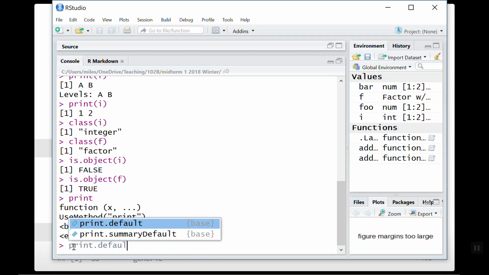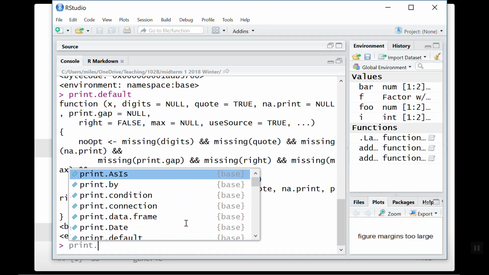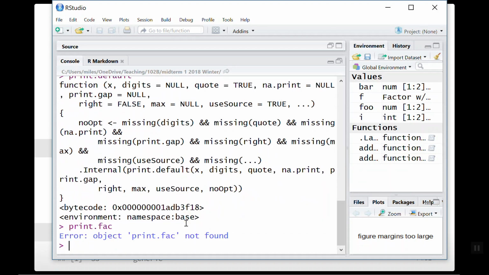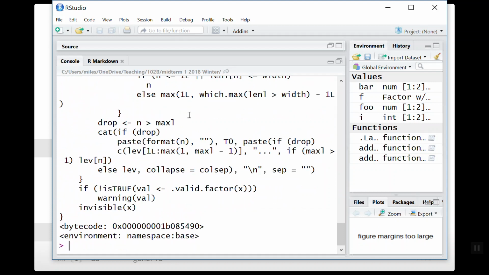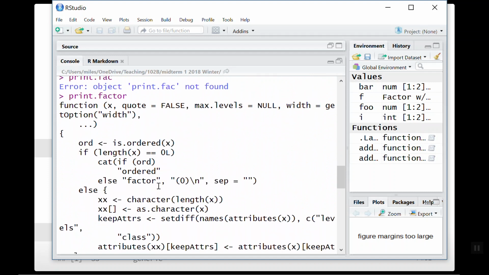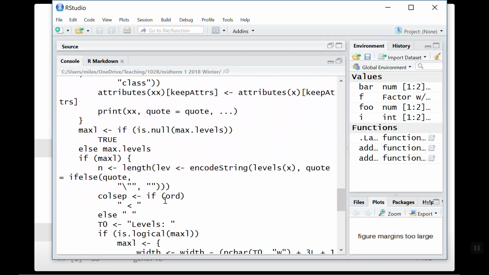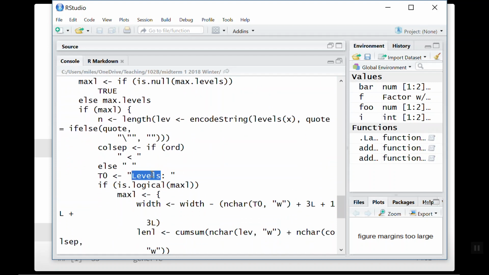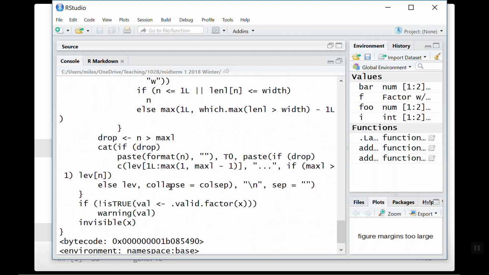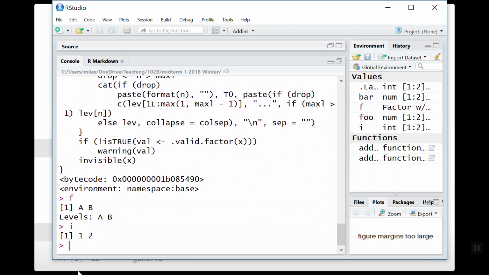There's print.default, which is what is used for how it prints out your default things like integers. And there's a separate function called print.factor, which is the code that gets run when we ask R to print an object that's a factor. All of this stuff, but we can see little pieces such as the part where the levels get printed out. So when we asked it to print out f versus i, it appears differently.